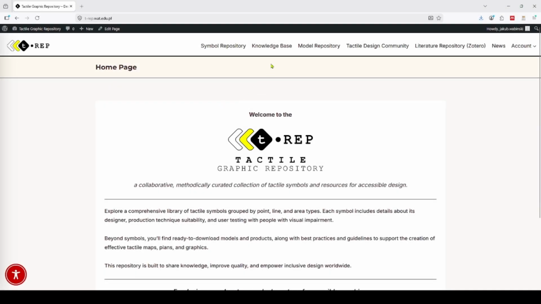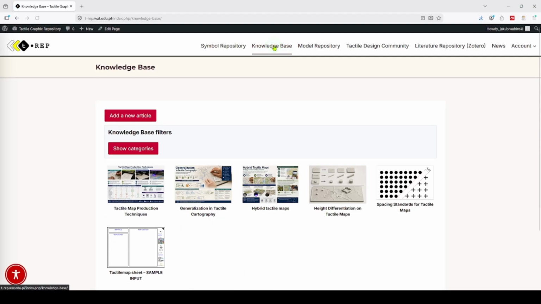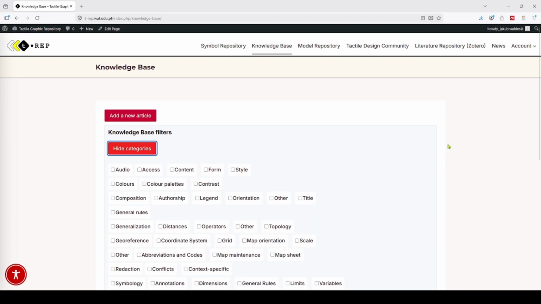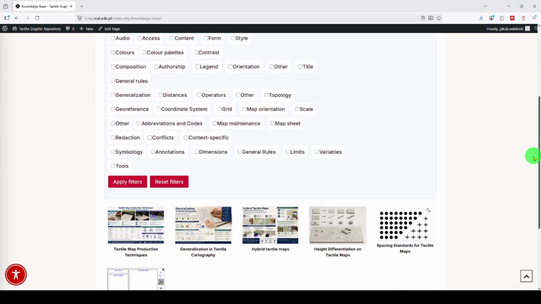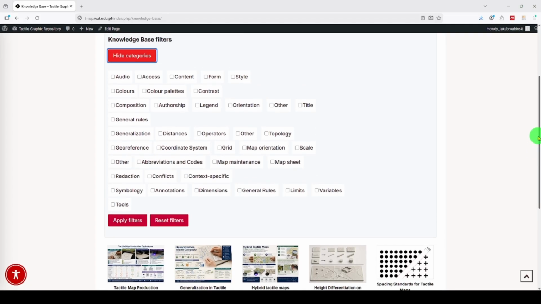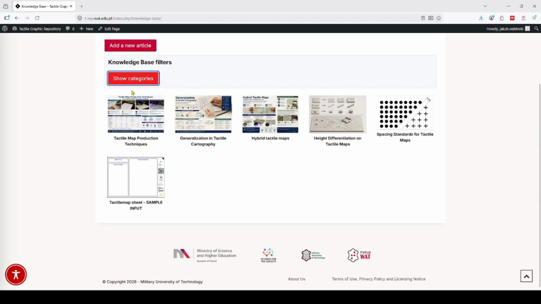The next module of our platform is the Knowledge Base. It is a library of best practices, standards, and editorial rules for tactile maps. Every article discusses a topic related to tactile map design, such as spacing standards and generalization approaches. The articles in this section are supported by meaningful references. We recommend going through the articles in this module for those beginning their tactile mapping journey.